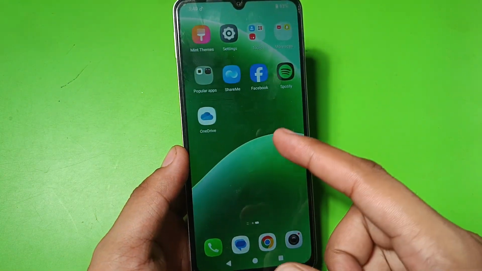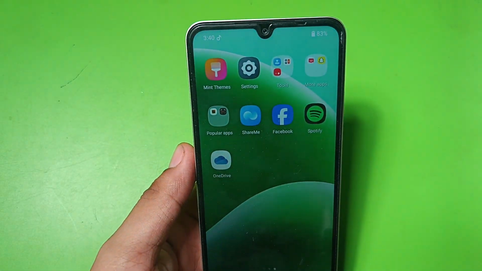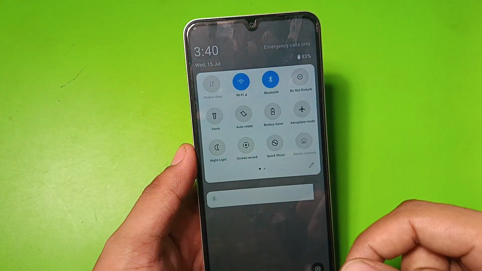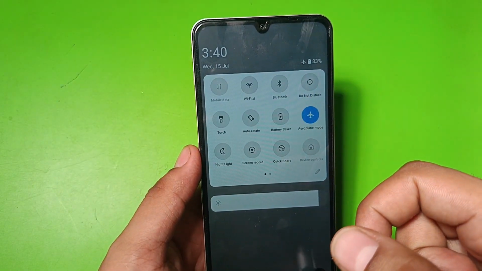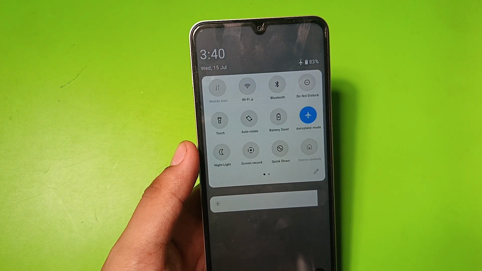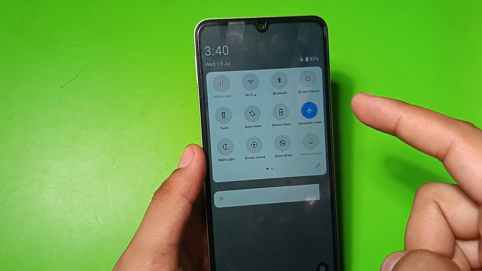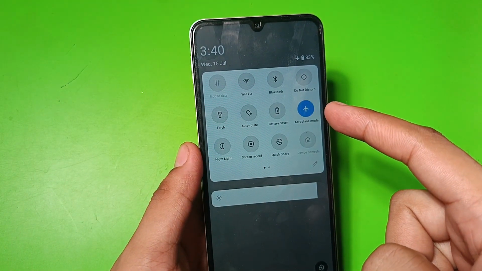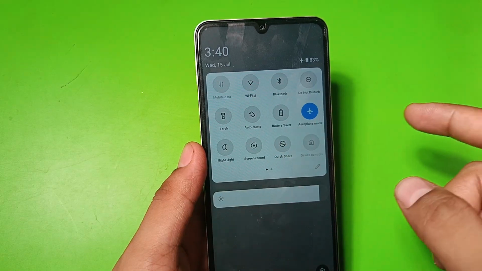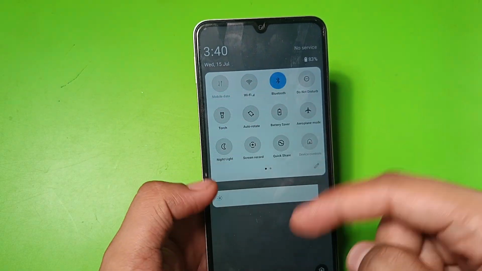So first, friends, you can see if your Wi-Fi or internet speed is very low, you can just enable this airplane mode for 10 seconds. So here you can see it is showing airplane mode. You have to enable it for 10 seconds. After that you have to turn it off.